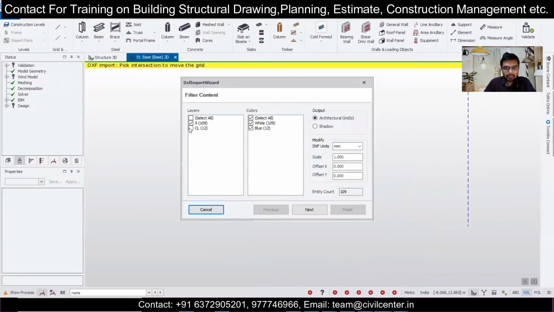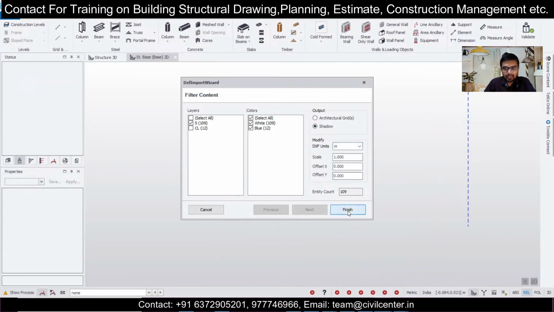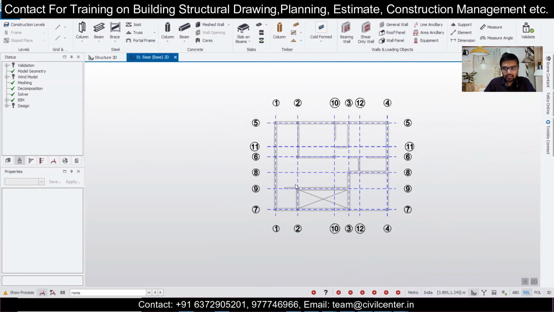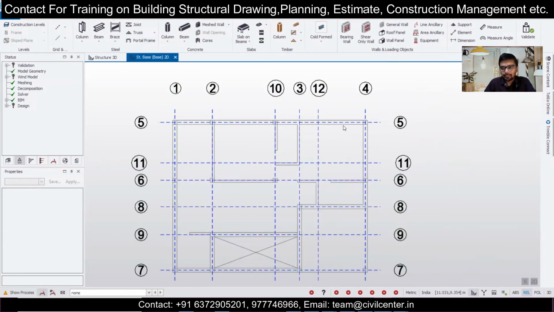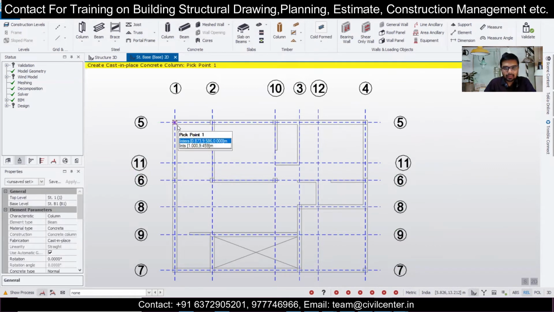So here, we don't need the center line now. We need the shadow. We will be working in inches, and then click on finish, and then you can zoom out. As you can see, the shadow is also fitted perfectly. So after that, since now everything is, as you can see, the columns, I've selected a column here.